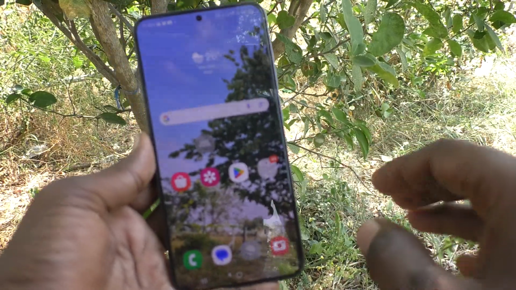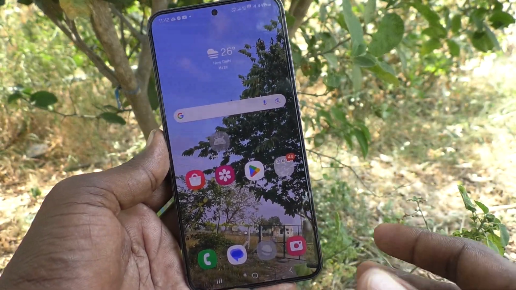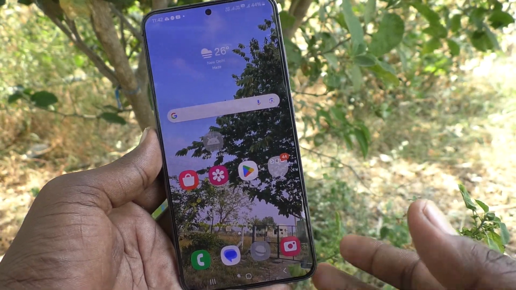So in this way you can easily create secure folder and keep important files, photos and videos secure.